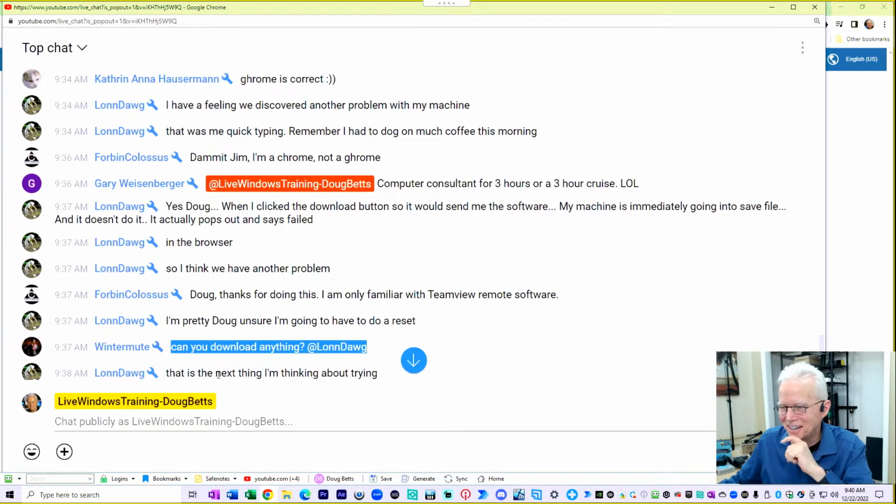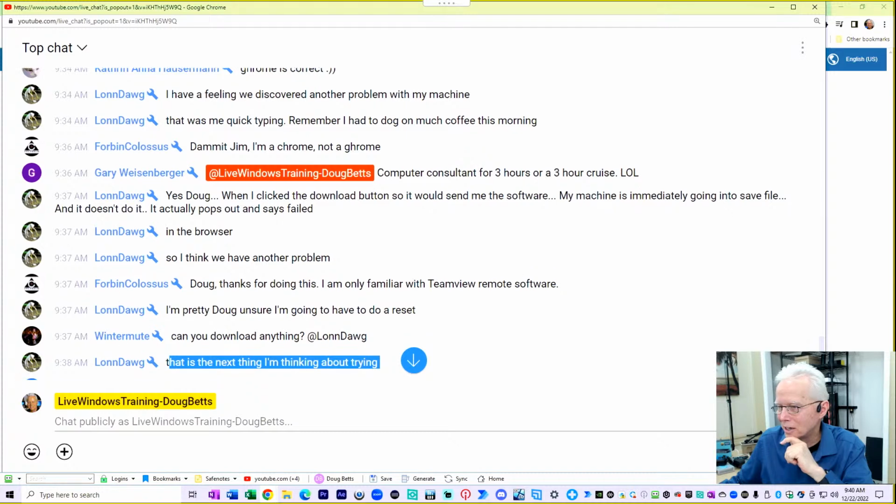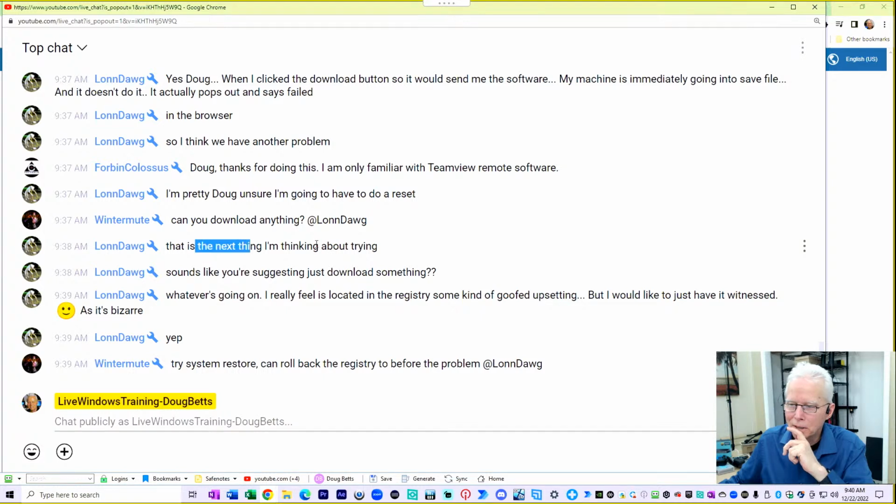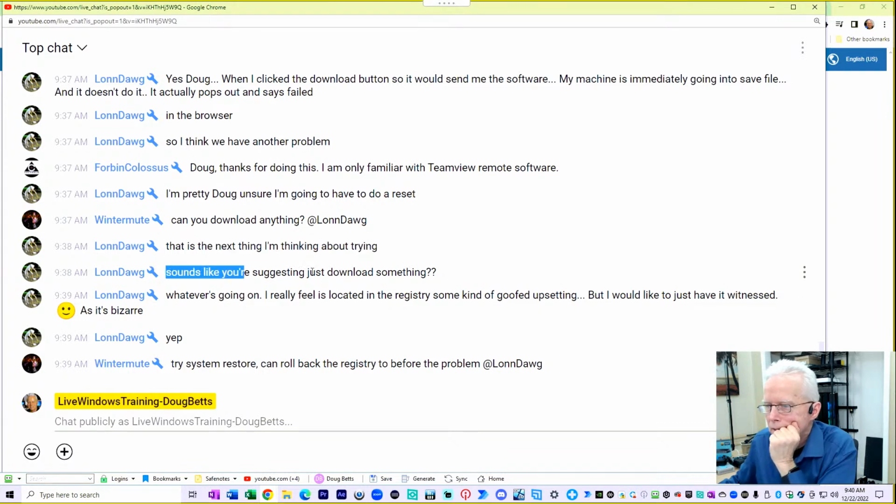Can you download anything? That is the next thing I'm thinking about trying. Yeah, try downloading something else. Are there other ways that I can get you a remote connection without you downloading? The link didn't work for you. Downloading that installer stub didn't work for you. Yes, there is, I think. I think I can email you another form of installer.